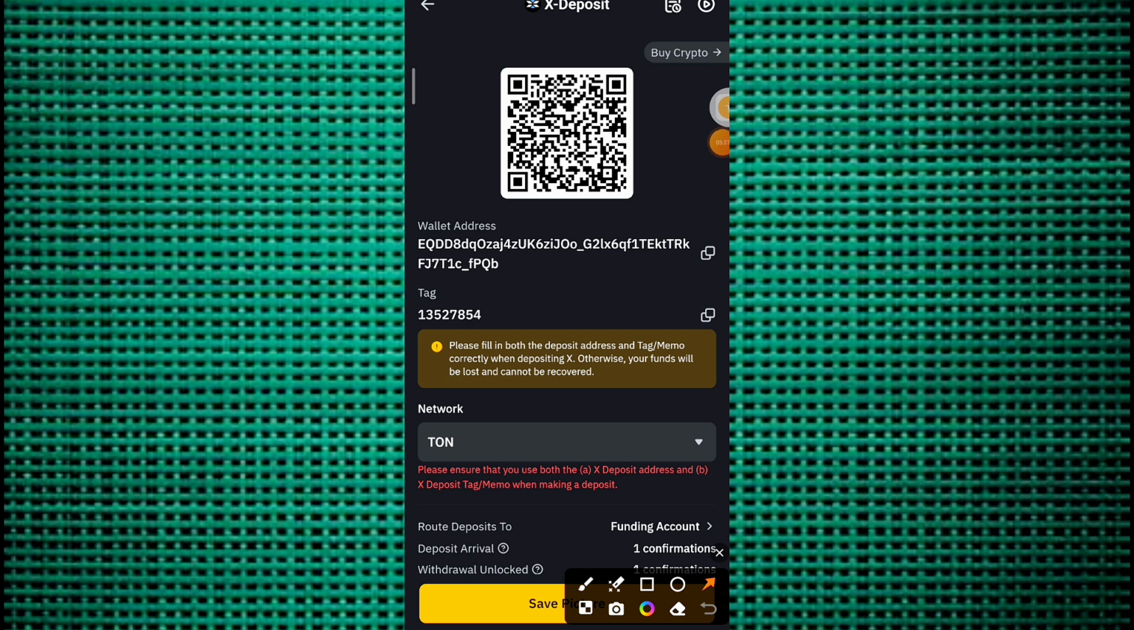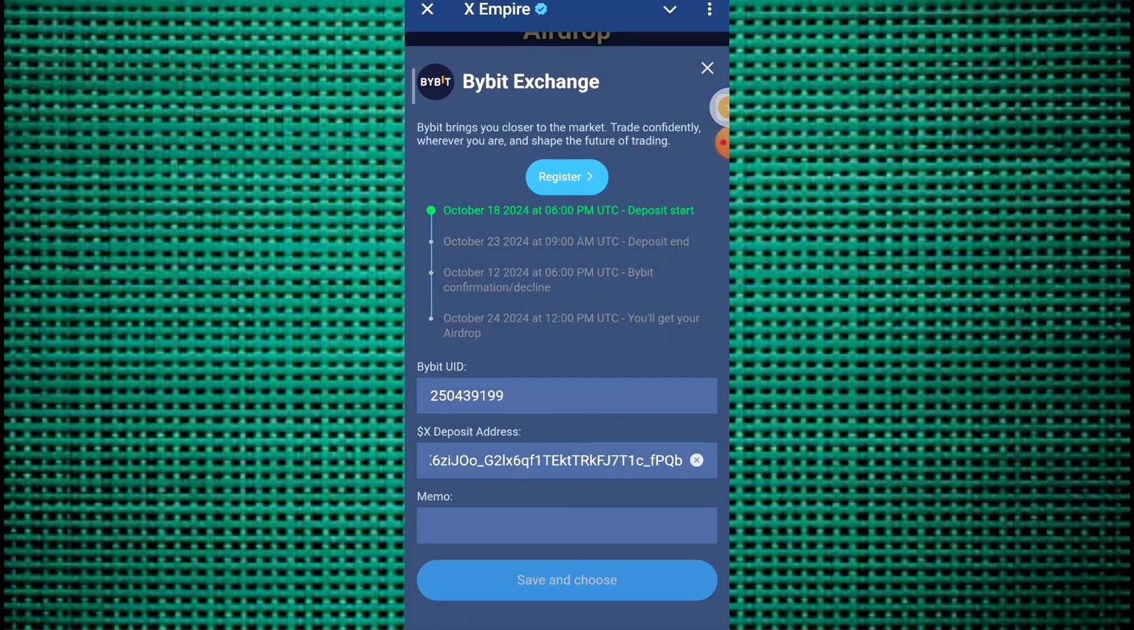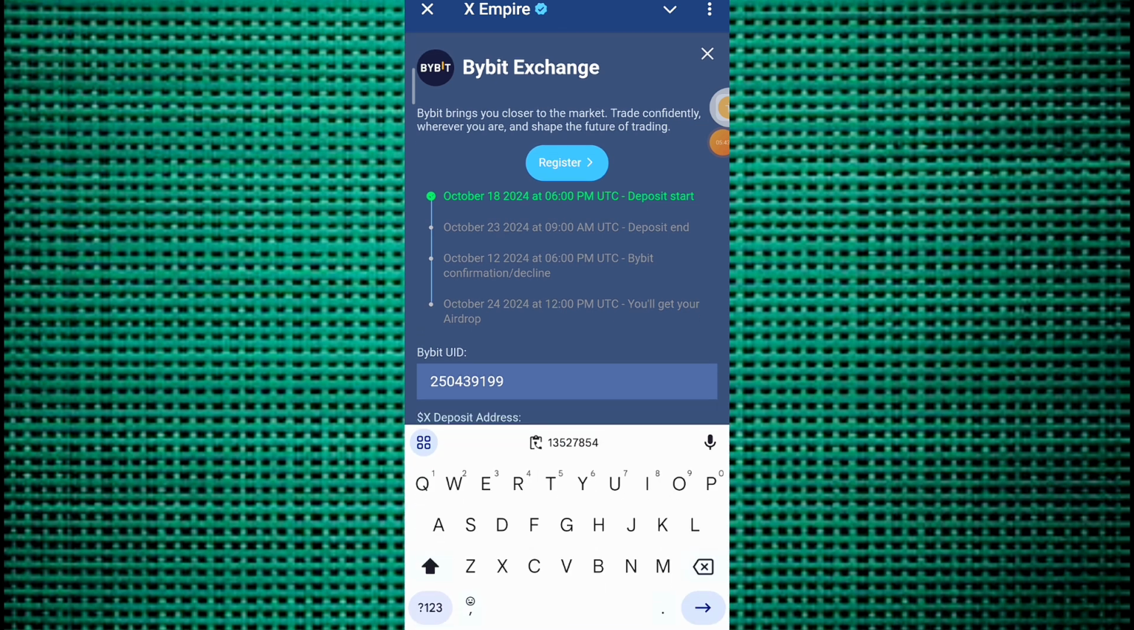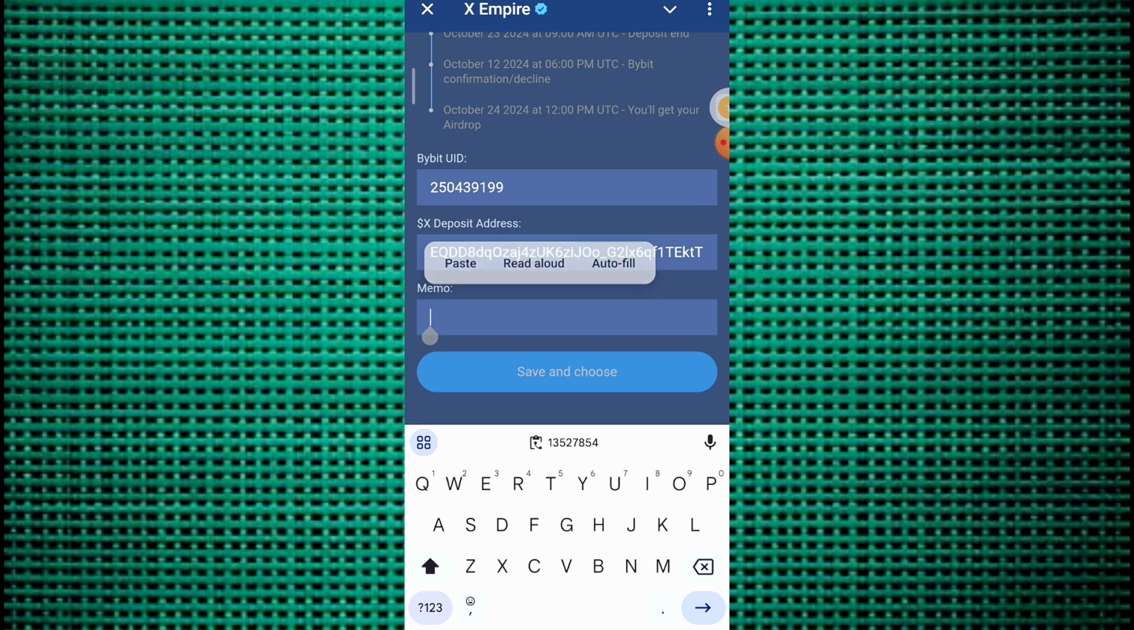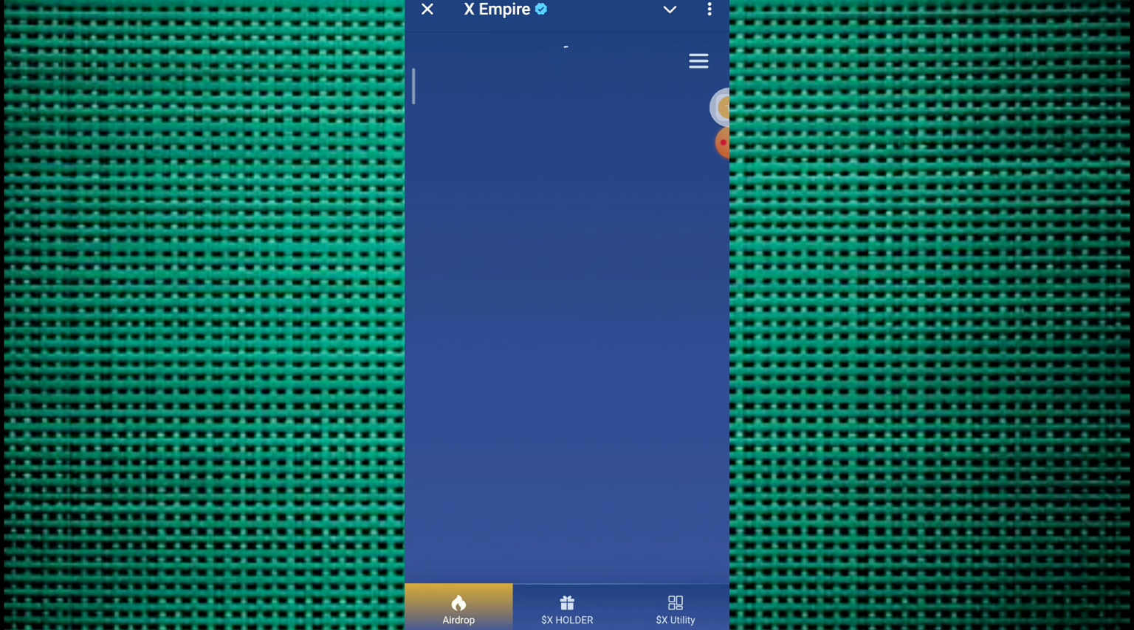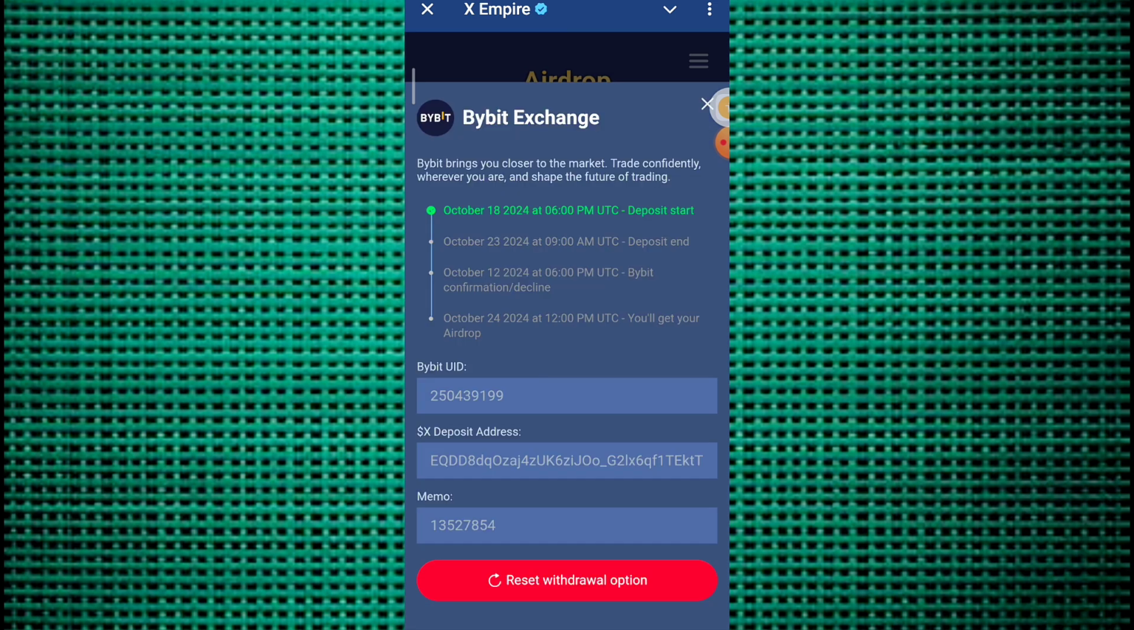So the next thing is your memo. Click on the tag, that is your memo. After your wallet address is your memo. Click on the number. Then after clicking on it, you go to your X Empire and paste your memo there. Then after pasting it there, you click on save and choose. That is all about it.